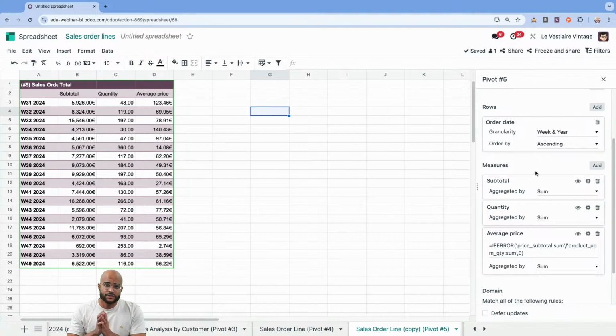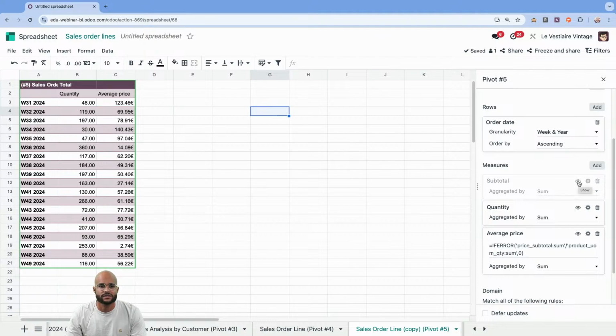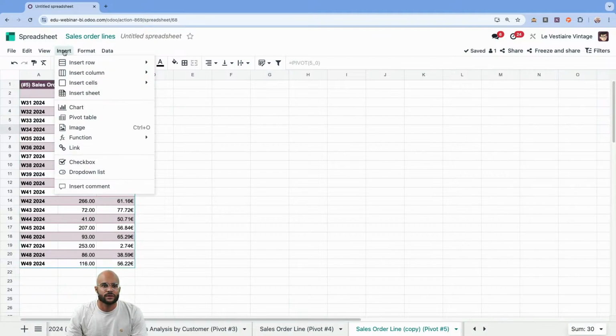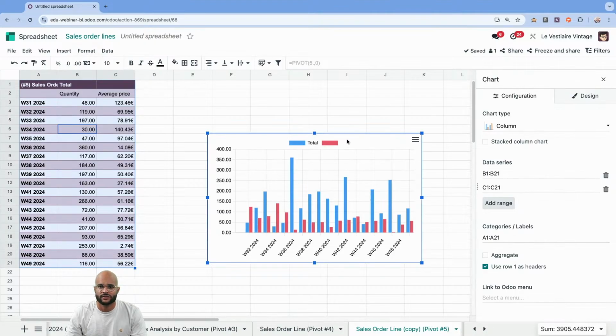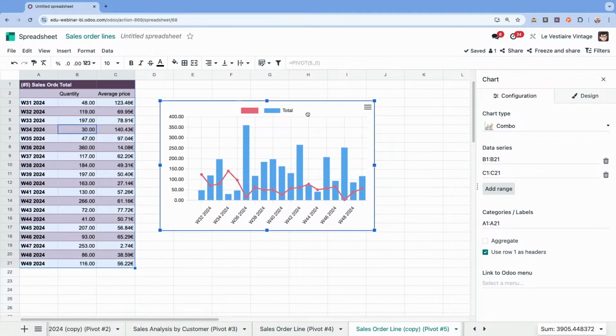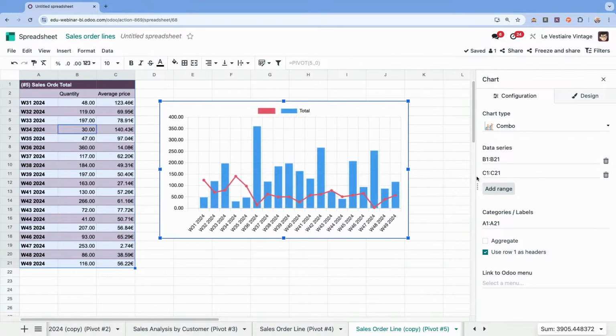So remember, the comparison is between the quantity and the average price. So I don't want to see the subtotal in here, so I can just hide it. And just like that, my pivot is ready. So I'm going to insert a chart like this, not a column chart, but a combo chart. And I will work with it a little bit.